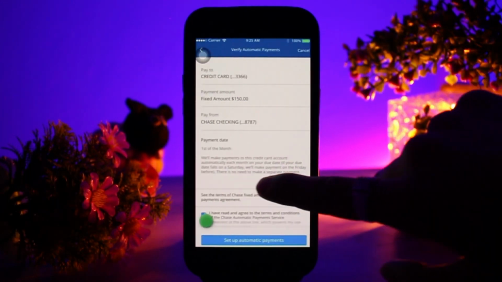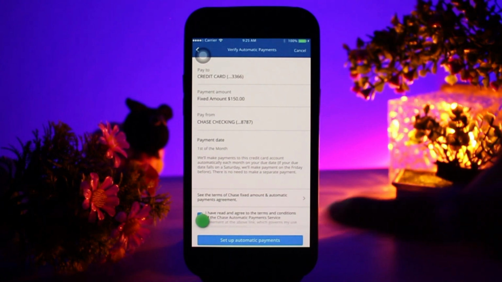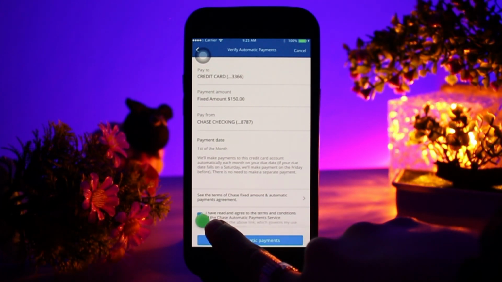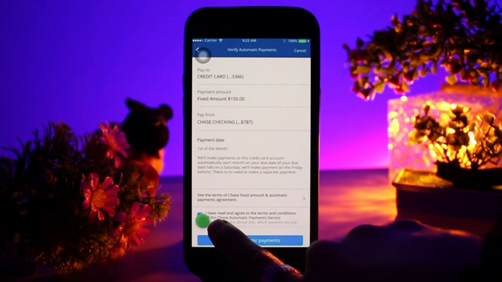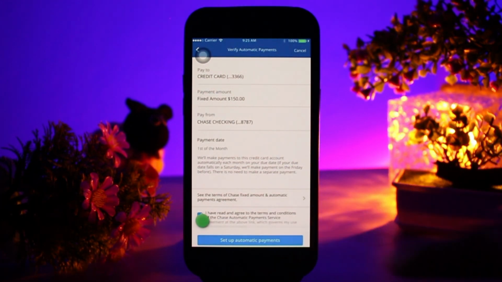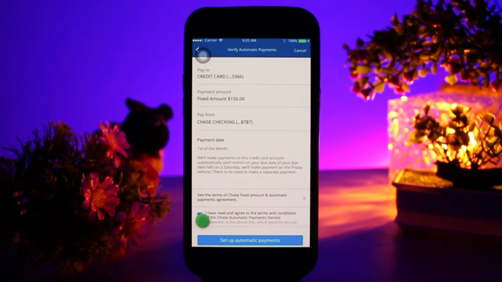Then on the bottom simply tap on next right here, and once you're inside there, all you gotta do is simply tap on this small checkbox right here, which agrees to the terms and conditions of the automatic payments. Then lastly tap on set automatic payments at the bottom of your screen, and that will set up your automatic payments.